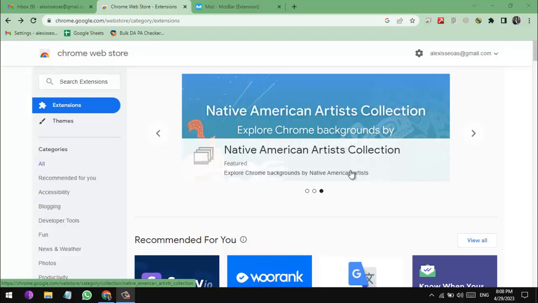MozBar is a free Chrome extension developed by Moz that allows you to see the metrics of a website, including domain authority, page authority, and the number of backlinks. It's a useful tool for digital marketers, SEO professionals, and website owners who want to improve their website search engine ranking. In this video, we shall guide you through the steps of creating a free MozBar account.